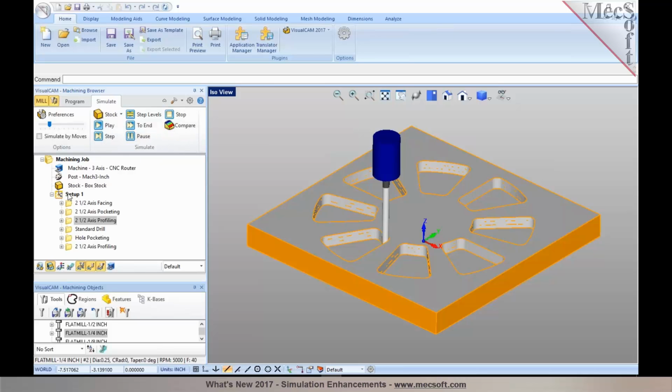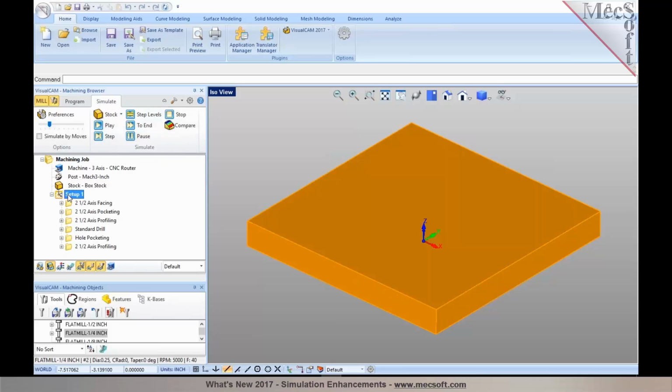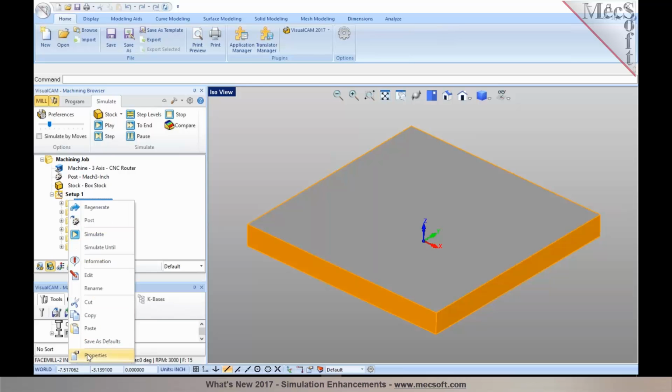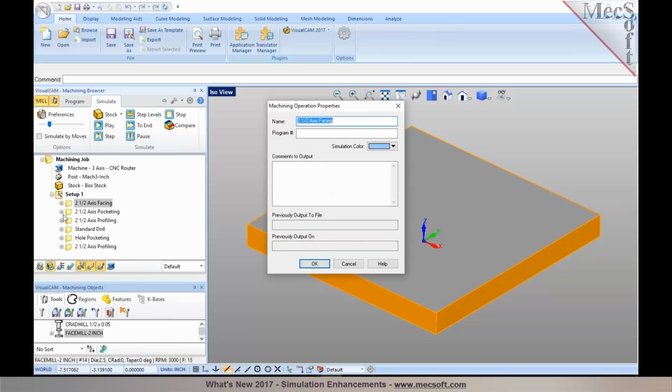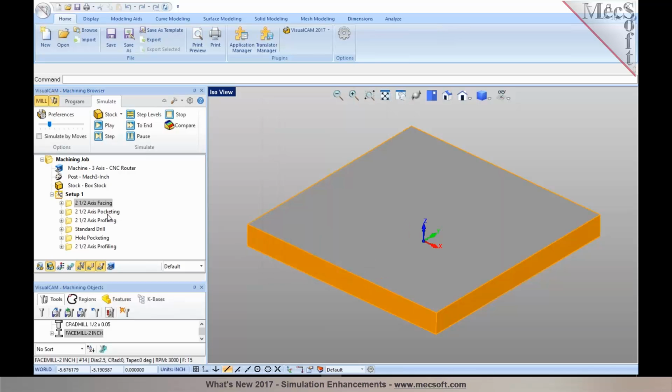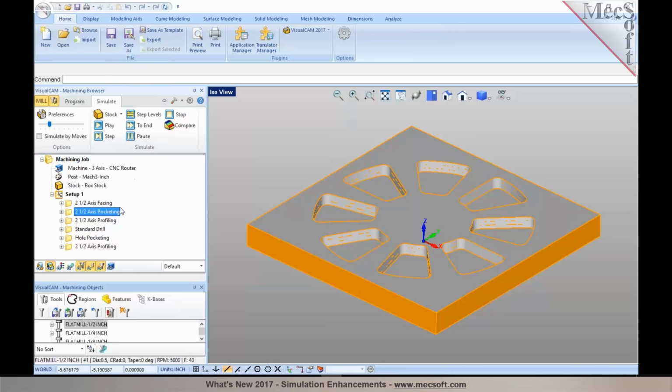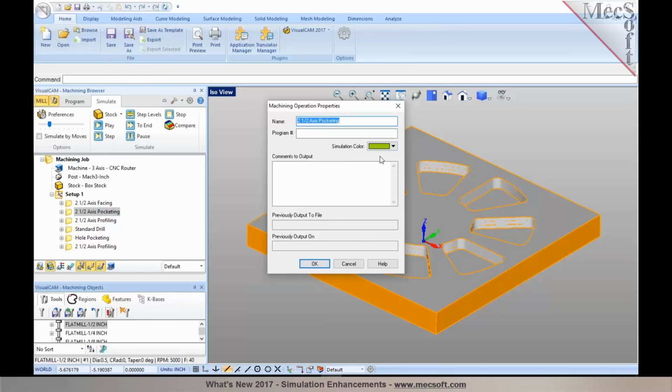Now, one of the other nicer improvements I could talk about in the simulation is being able to assign colors for the cut material simulation. The colors can be assigned based on your operation. When you right-click on a machining operation and select properties, you now have the ability to assign a color for the simulation. So for each of the machining operations that you program, you can right-click on it, go to properties, and specify a color for it. These colors would be displayed during cut material simulation.